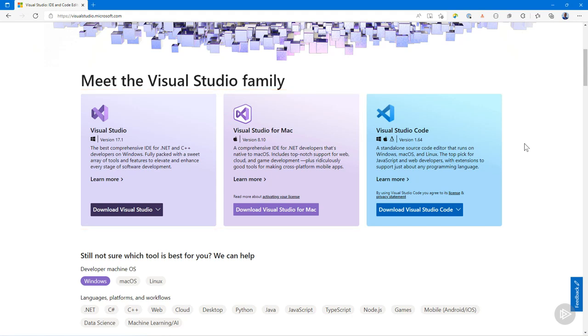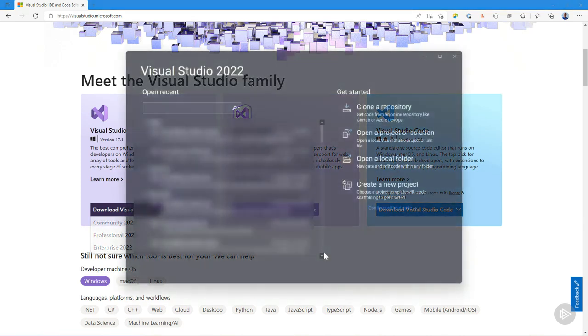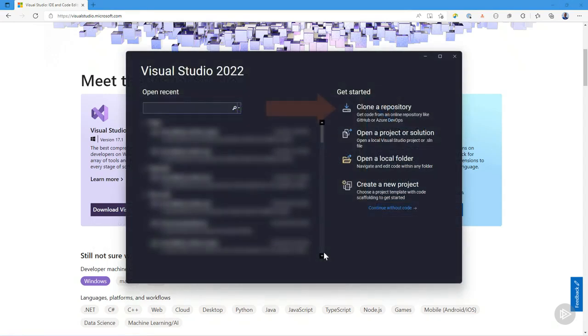If you're on Windows, there are actually three different choices. The Community Edition is free and works fine for everything that we'll do. I'll be running the Enterprise Edition, but won't use any features that aren't in the Community Edition. If you've installed Visual Studio, you'll see an intro dialog that prompts you to clone a repo or open a project or solution, and some other options.